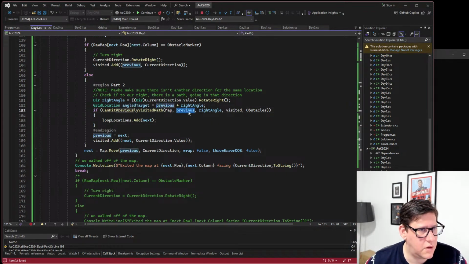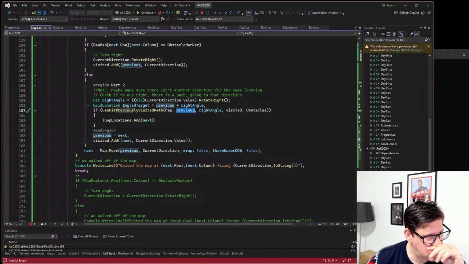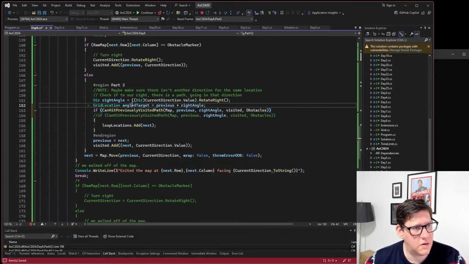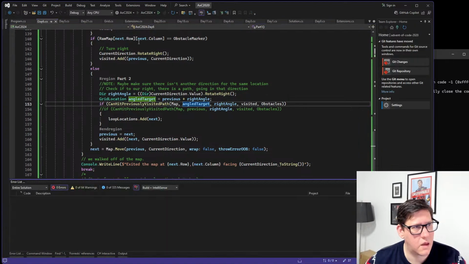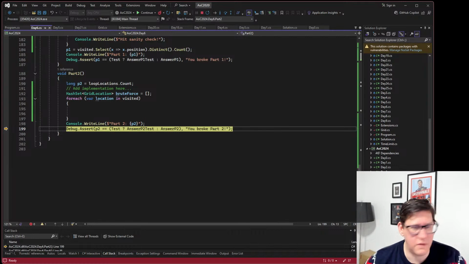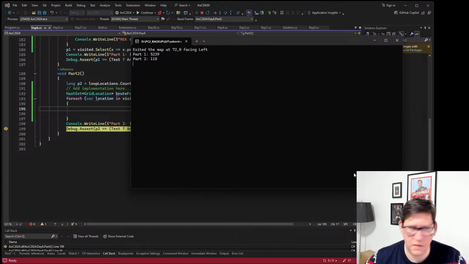Because this one should be right angle, previous. So this one would be the first step there. Is it actually that I need to pass this one? Let me see. Am I just off by one there? It's still very slow, but no, 119. It's weird.